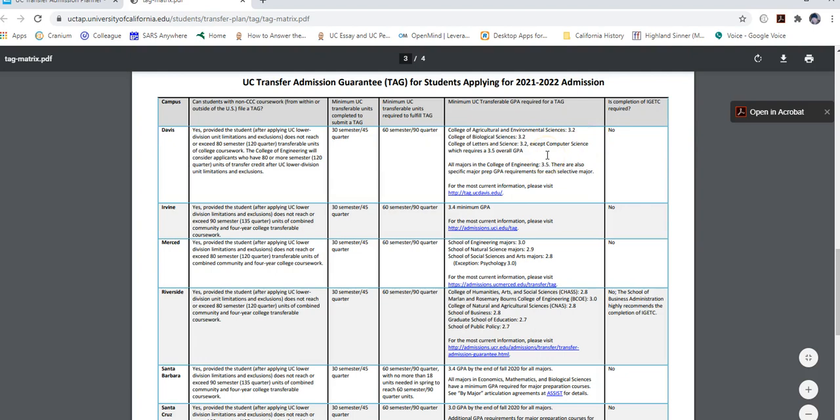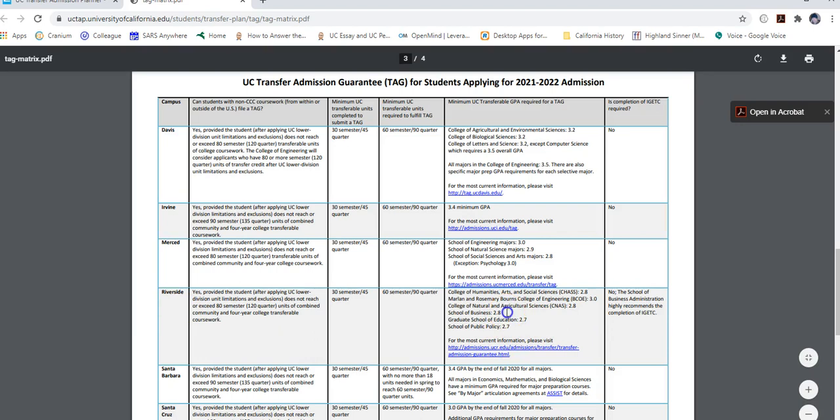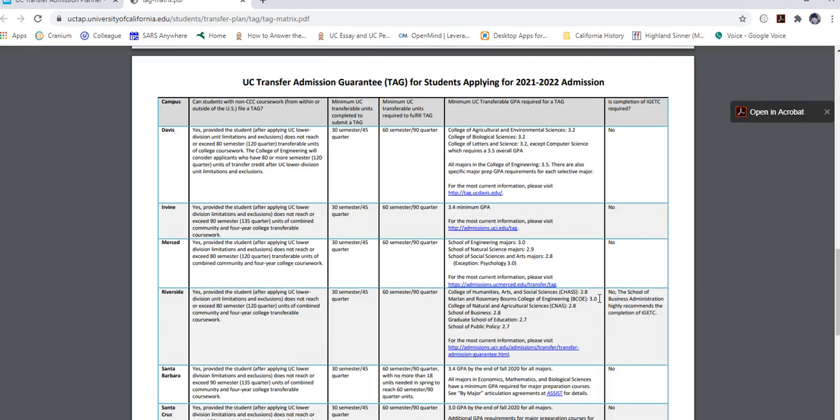So if you are going to be going into biochem, say for instance at Davis, you're going to be in that College of Biological Sciences. So you're looking at that 3.2. For Riverside, if you're deciding you want to go into business or even into engineering, you're going to see School of Business is a 2.8. And then for the College of Engineering, which is the Bourns College of Engineering, is a 3.0.